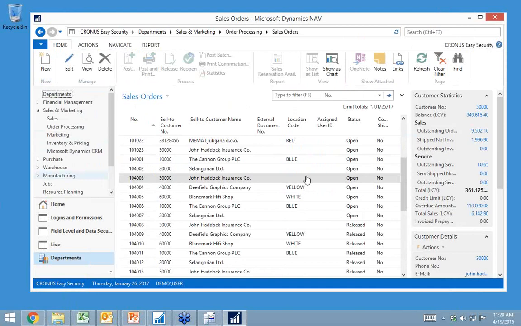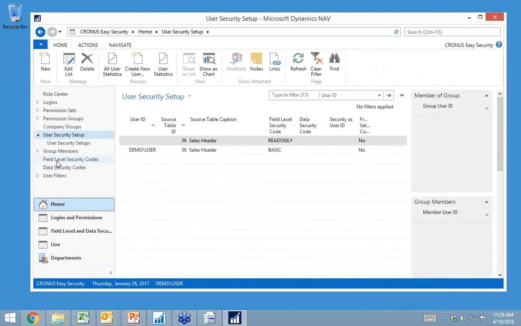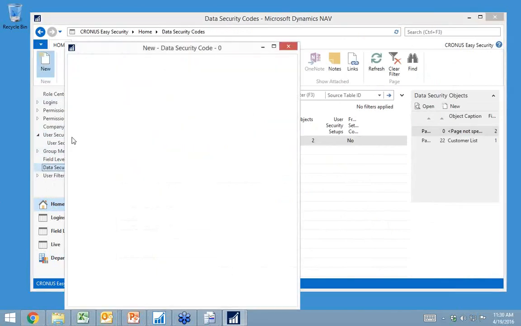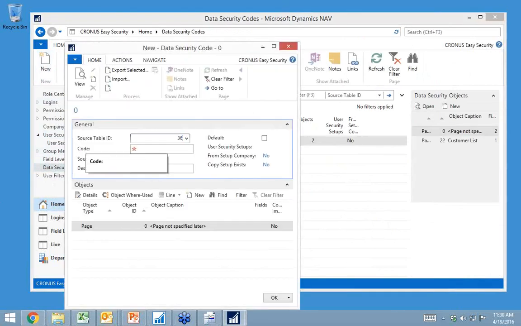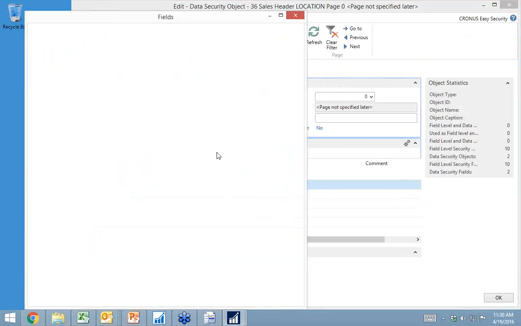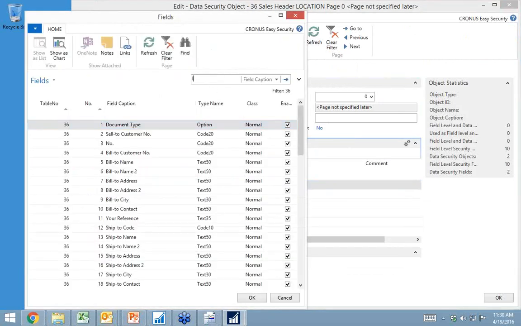The last part of this is the ability to filter data out here. And if I look at it right now, I have multiple locations. If I want to filter so I only see one location, I can create a data security code. And it's a very similar concept, except instead of hiding things, we are filtering data now. For each page in a system, we can have a different setup. And I want to go in and get my location field in here.